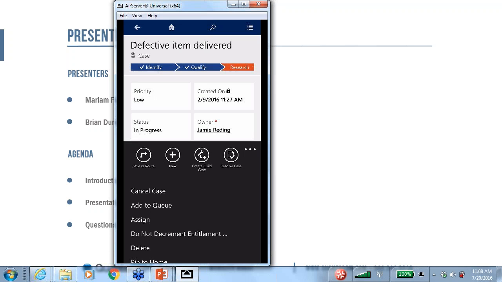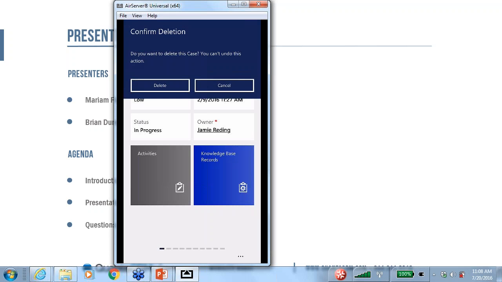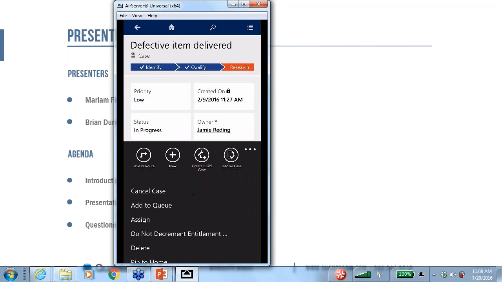I can create a child case, resolve the case, and of course I have the, sorry about that, I don't want to delete the case. And of course I have other options at the bottom here. So you can see here I can cancel, add to queue, I can reassign this case to somebody else, delete, and the item called Pin to Home is what we looked at when we first logged into the system. So I'm going to click on that Pin to Home.